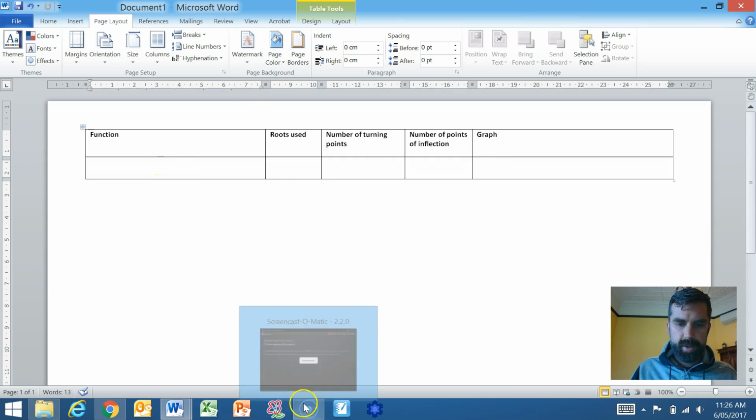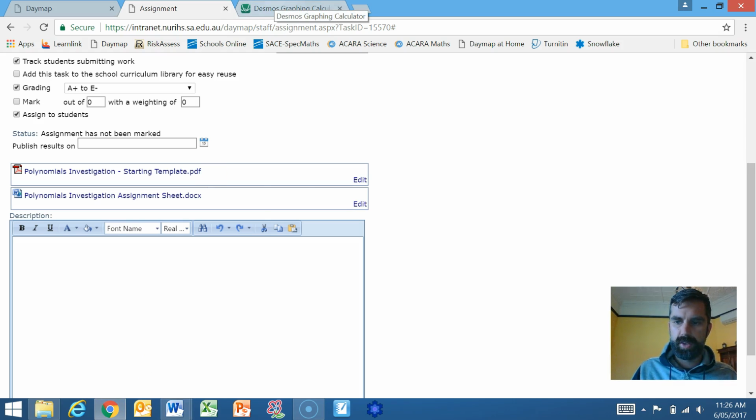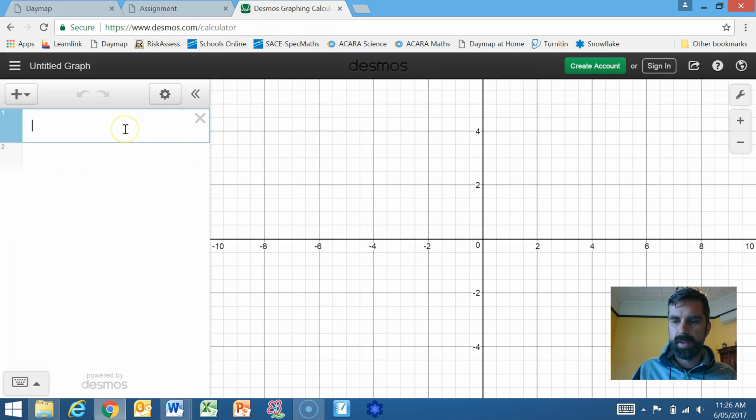Okay, so let's go over to our web browser here, and we're going to go into Desmos. So you should have all seen Desmos before. It's an online tool for drawing graphs. The address is up the top there, so it's desmos.com/calculator. And what we're going to do is put in one of these polynomials.